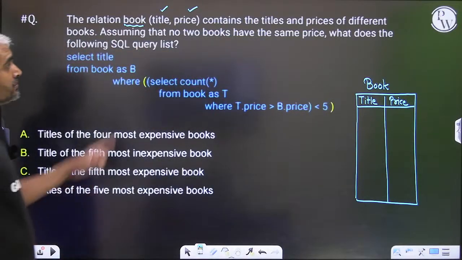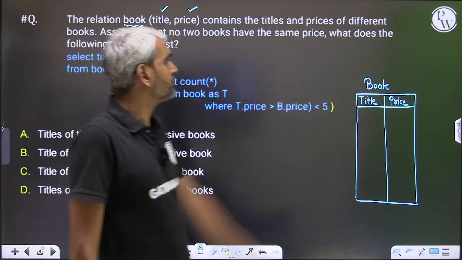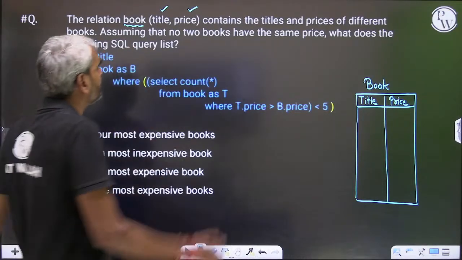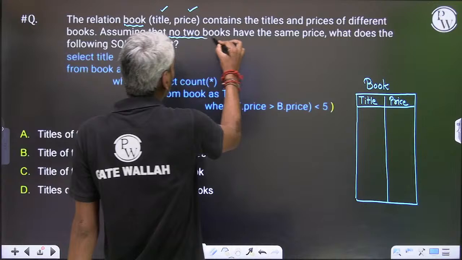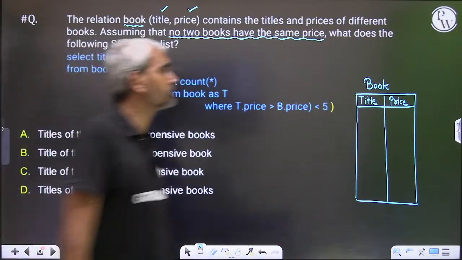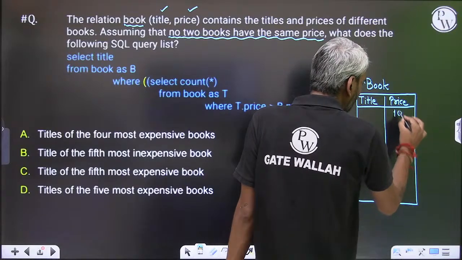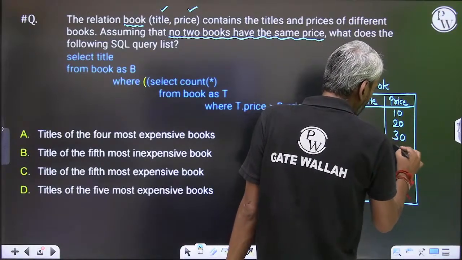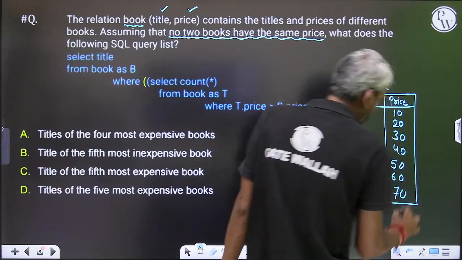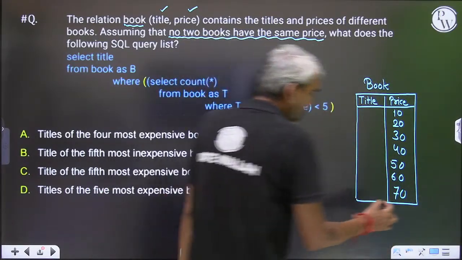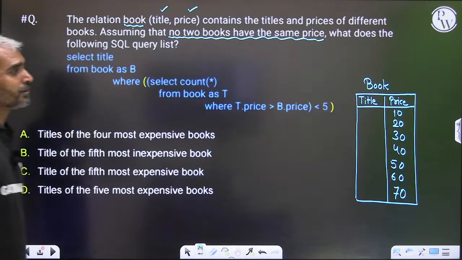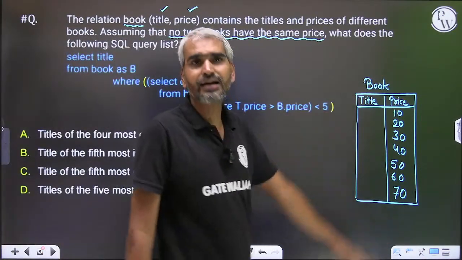The relation contains the titles and prices of different books. Assuming that no two books have the same price. It is guaranteed that the price will be different. So let's assume that the prices are $10, $20, $30, $40, $50, $60, $70, whatsoever. So the prices for all the books are different.